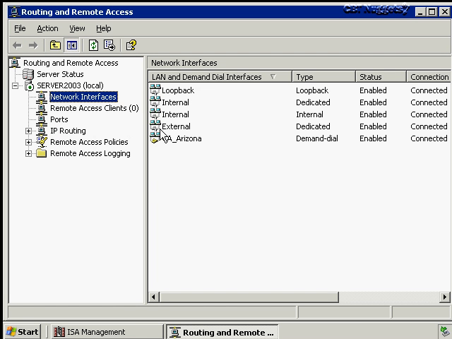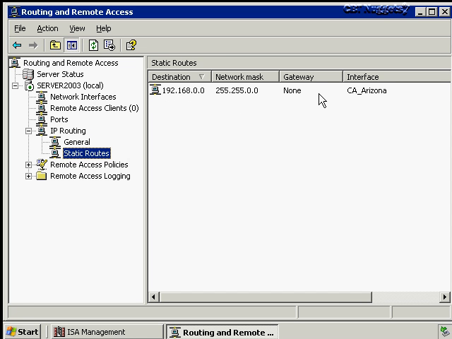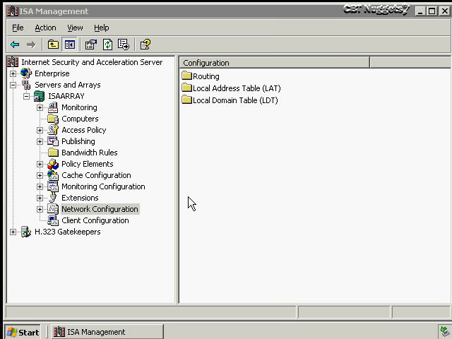If you notice that we have now created, because of that policy that we imported, the California-Arizona demand dial interface. If I scroll down, we'll see that we also created a static route from California to Arizona on 192.168.0.0. So let's test it. I'm going to hop back over to Arizona and ping this side. But before I do, I want to make sure that you see this IP address.